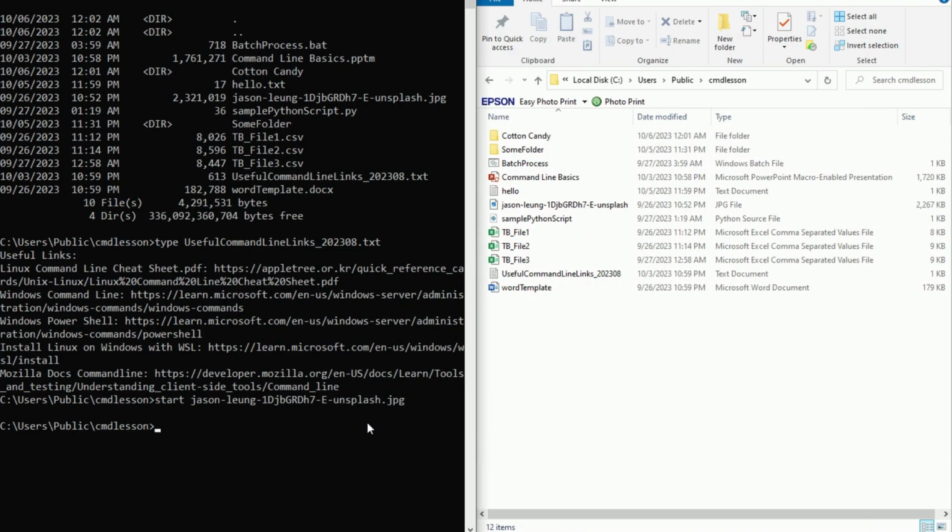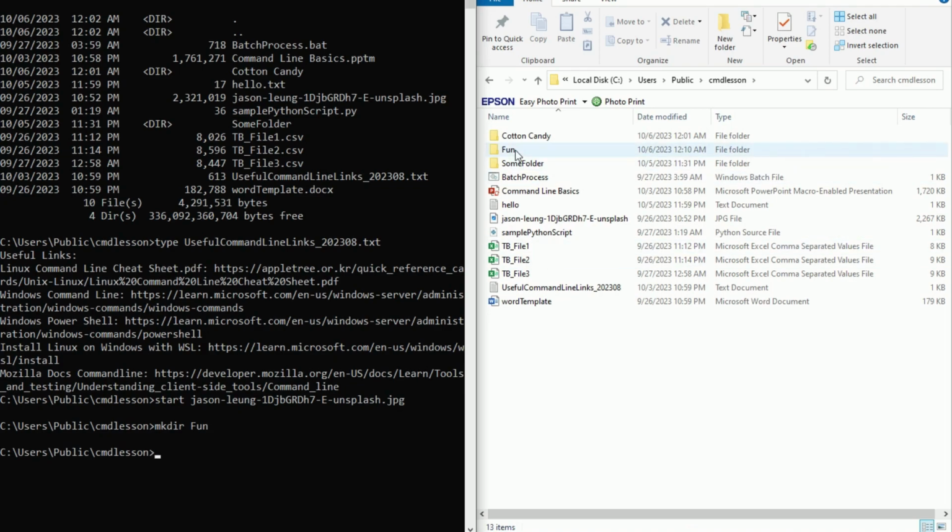We have the option of making a new folder. So let's say mkdir, and we can make the folder here in CMD lesson and also in other directories or other file paths. You can just put the path there and you can create the folder. So let's make the directory and call it fun. So here we have fun, and we press enter, and this is our new fun directory.